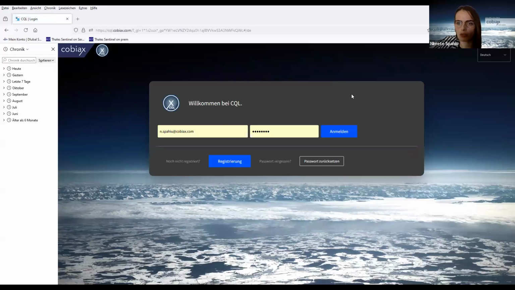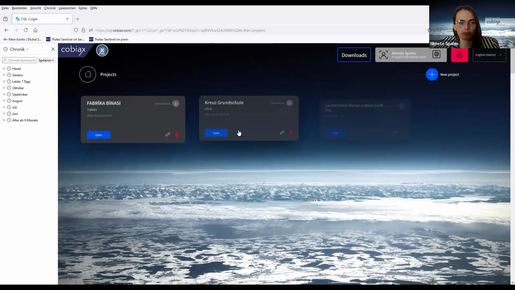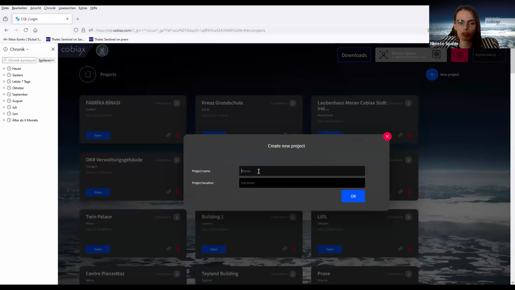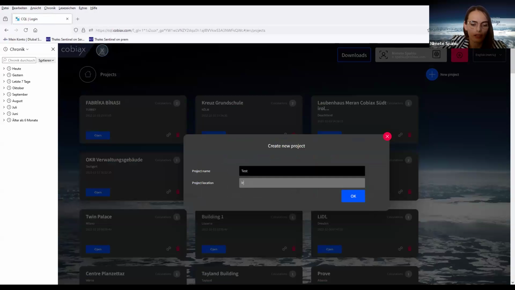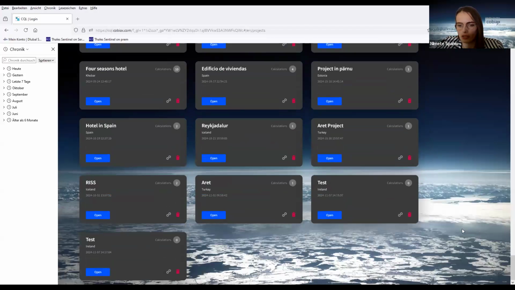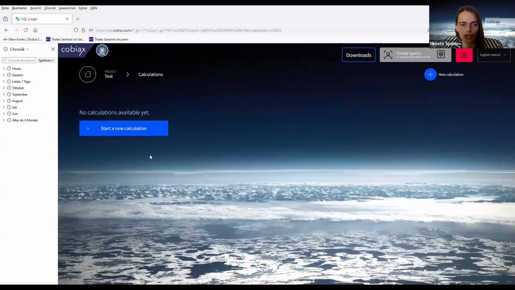Here you are in the CQL. You can change the language here, since it is a German brand. Here is the Deutsch, the German, and here is the English. You can choose the English one. And you just have to put in the email address and the password and log in. Here you have the possibility to choose a new project, the name of the project. I am calling it test, and here Ireland, and just press OK. And in the end, this will appear, what I created.